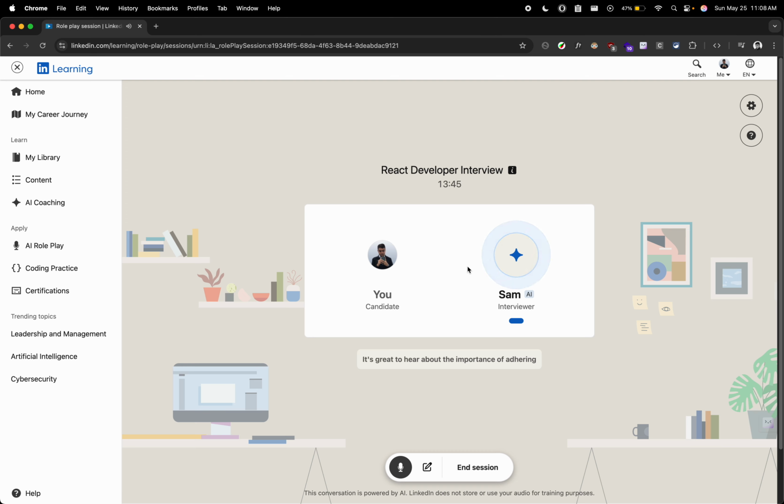It's great to hear about the importance of adhering to team conventions and consistent architecture. Could you elaborate on specific state management practices you recommend for maintaining a clean and efficient codebase in complex React applications? How do you ensure that your state management approach scales well with the application's growth?